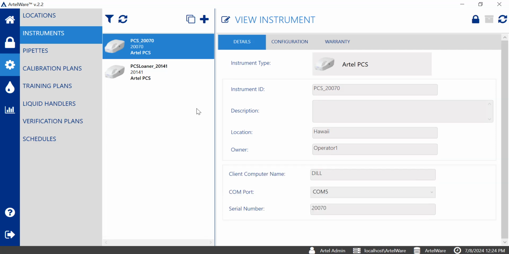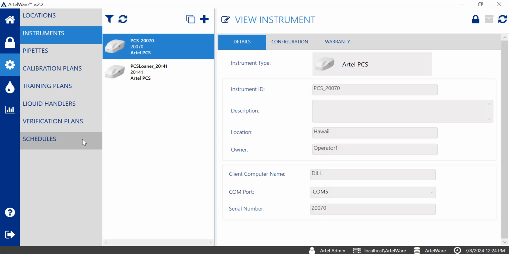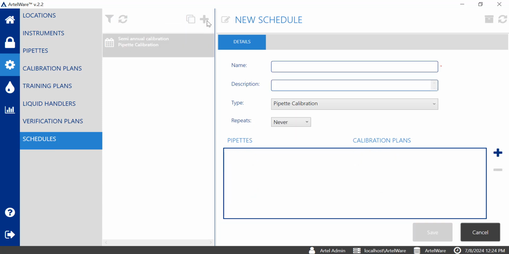Once you've added your PCS instrument to the ArtelWare application, it's really important that you create a schedule for the calibration of your PCS instrument. Now, PCS instruments should be calibrated every 30 days with the instrument calibrator kit. So it's very, very easy to add a PCS instrument calibration schedule. Simply click on the Schedule section, and then click on the Create New Schedule icon.